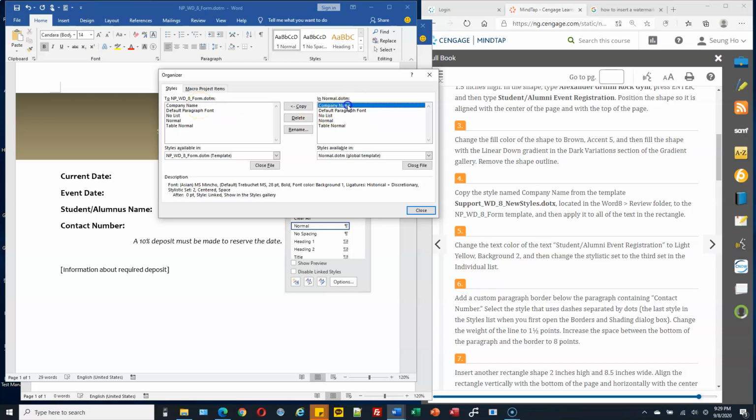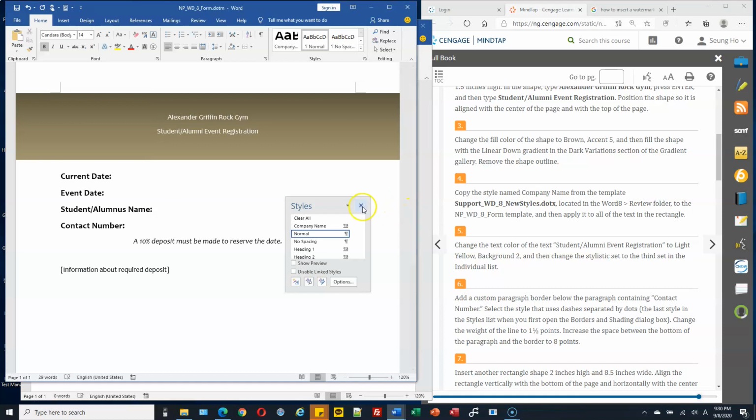Okay, and then on the right side, click this company name. After you copy to the left, select the company name on the right, and we don't need this, so we will remove this one. We can click this and then delete. Okay, and then click OK. All right, I think this is okay. Right, so we have this company style.